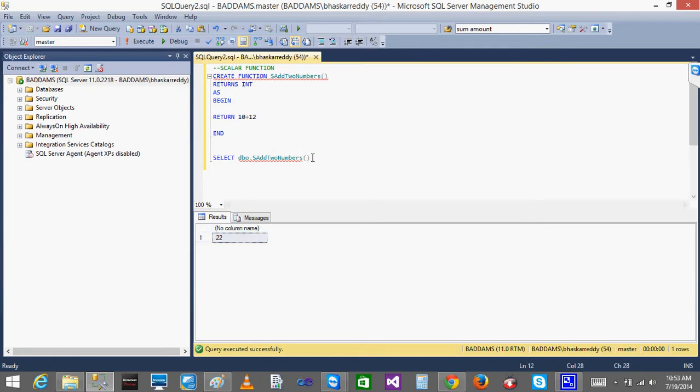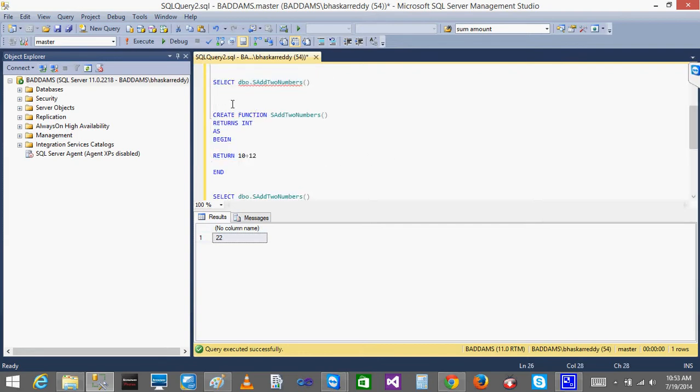Now I will create the same function by passing two values. This is a scalar function parameterized. I will pass a parameter. I will pass variables. You can call them variables and you can call them parameters also. Parameter is nothing but at the back end it uses the variable only. So you can call it whatever you want. I will call it passing parameters. In order to store the parameter values, you need to have the variables. That's it.